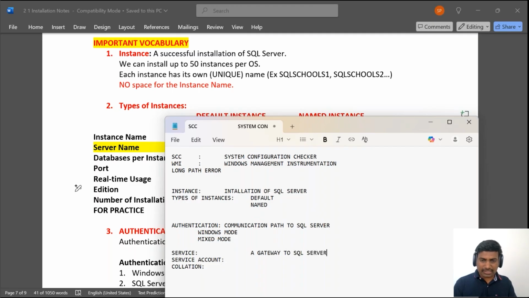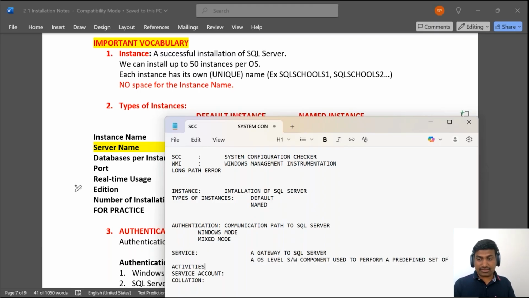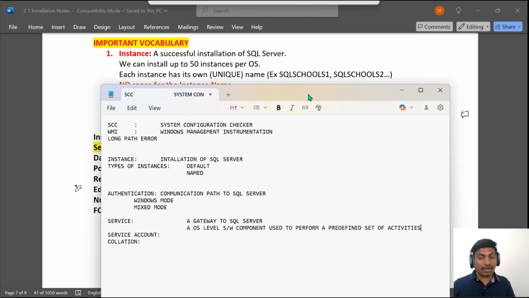A gateway to SQL Server. Now let me define it technically. A service is an OS-level software component used to perform a predefined set of activities. For example, you install an antivirus, it results in one or more services. You stop the antivirus, the service gets stopped in Windows OS or any OS.